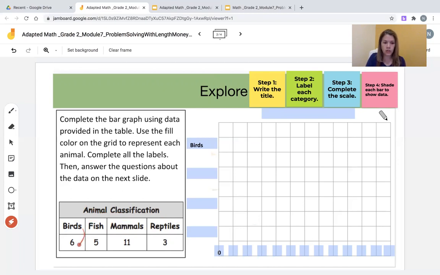For birds, we see 6. For fish, there is 5 animals. For mammals, 11. And for reptiles, 3. We will use all the data in this data table and the steps of our to-do steps to complete a bar graph. Step 1, write the title.